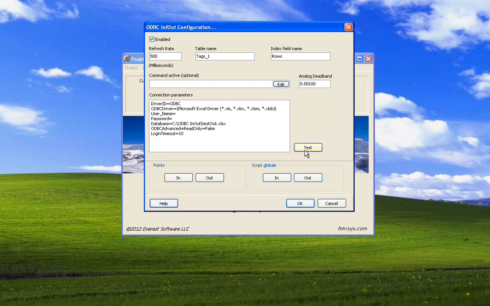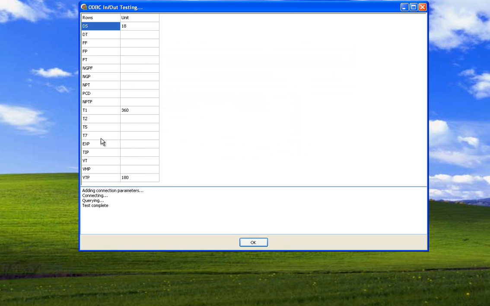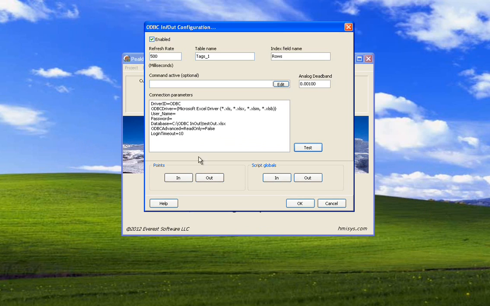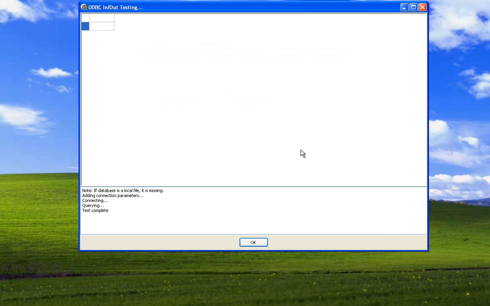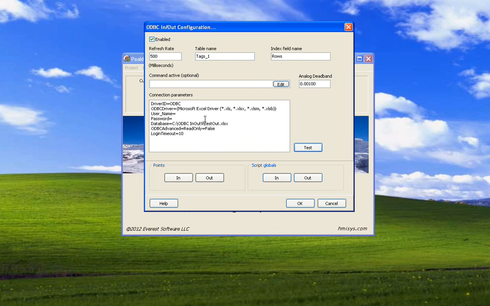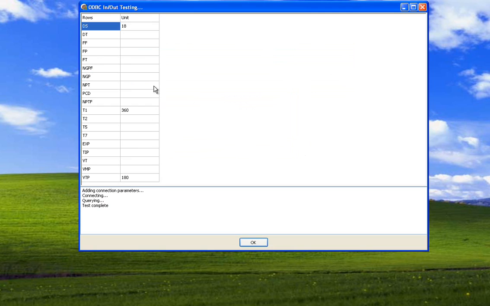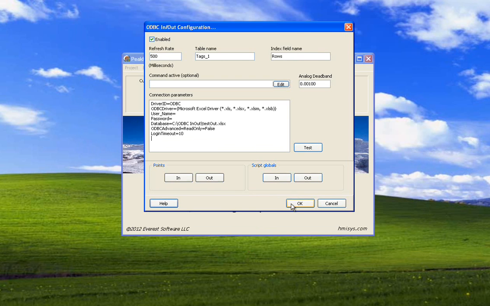We have the same test button as on the out, and it shows that everything is good here. If this name, for example, was incorrect, if we put in, for example, a 9 test, it didn't work because it's missing. So if we change this back to the correct database, like text, okay, there, it's good. So we know that that connection parameter is good.